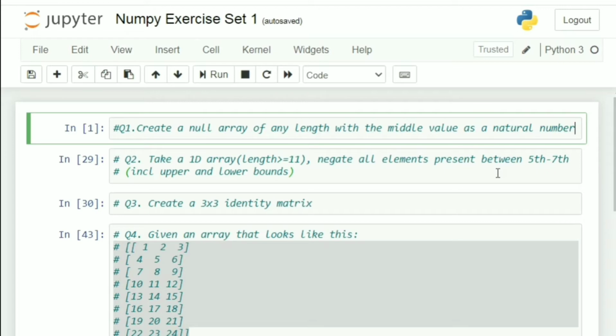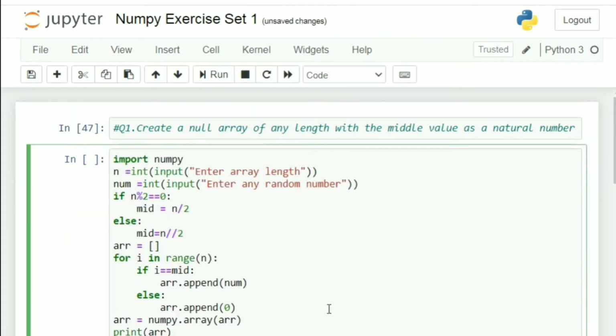So here we go. First one. Create a null array of any length with the middle value as a natural number. All right, and your time starts now. Supposing that you all are done with the code, now let me show you all the answer to it. And there you go. This is basically the answer. It's pretty simple. You all can find out some other shortcuts also.